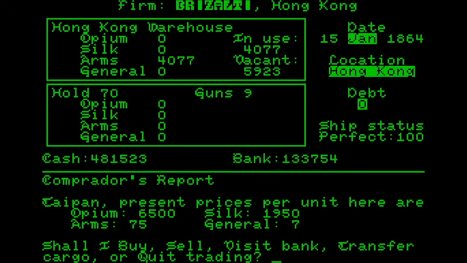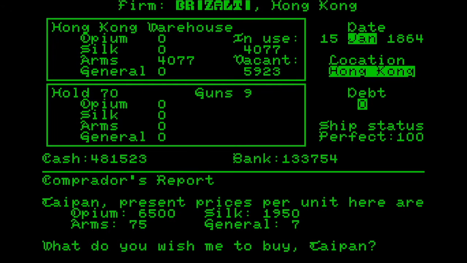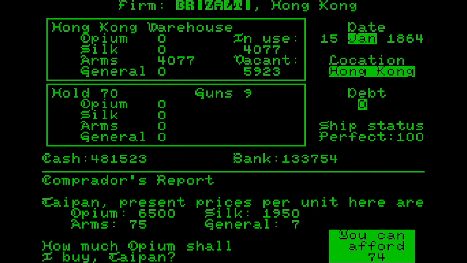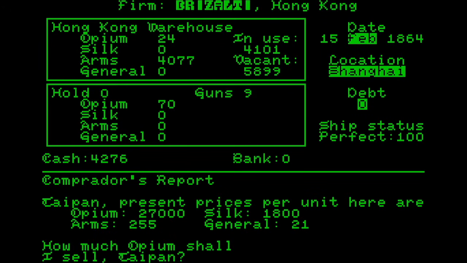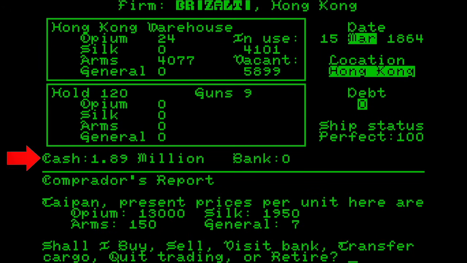At one point, I've got a good amount of cash and see opium is cheap, so I fill up my ship and put some extra in the warehouse. Later in Shanghai, opium prices are sky high. I sell, and now I'm a millionaire. The option to retire appears. But if I retire now, my ranking won't be very high. Let's push on a bit more.